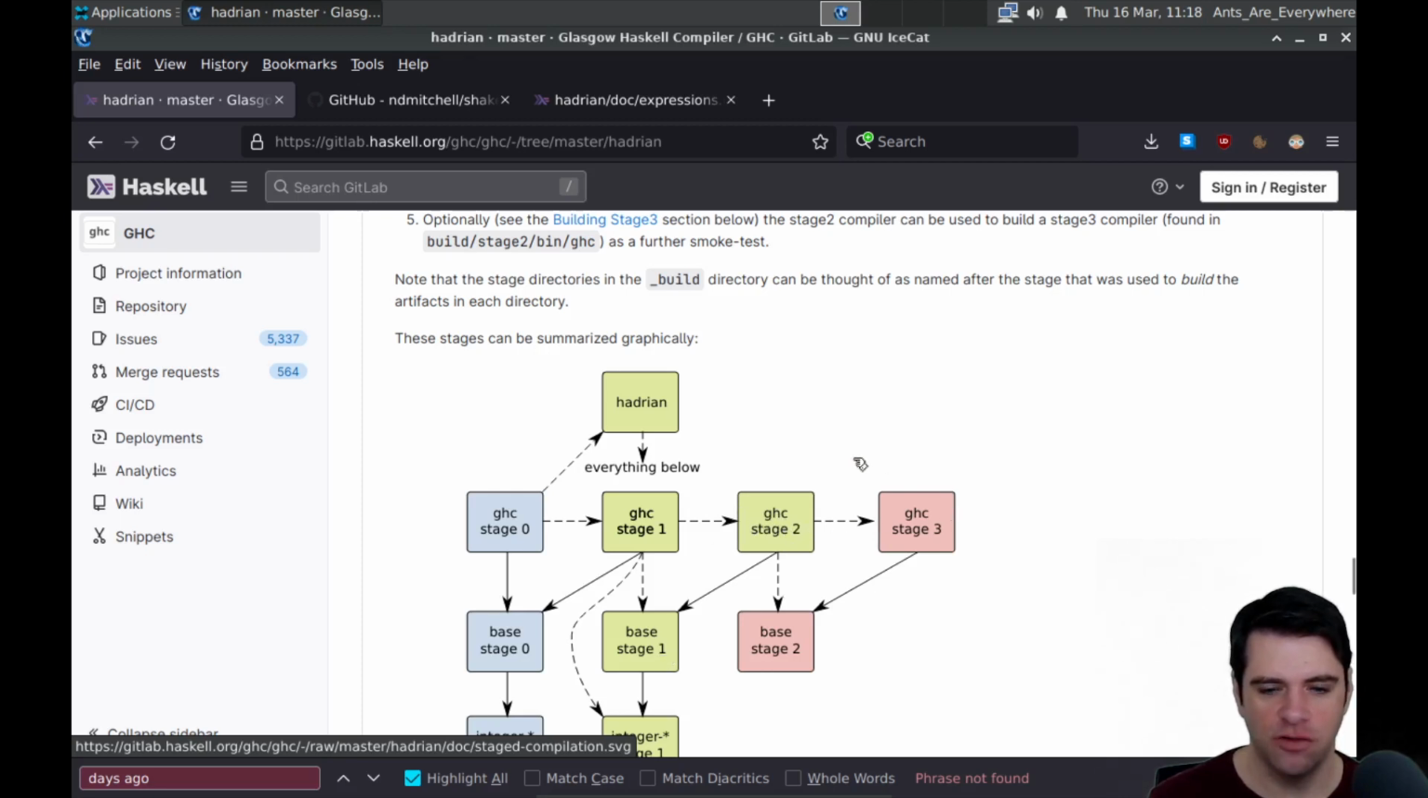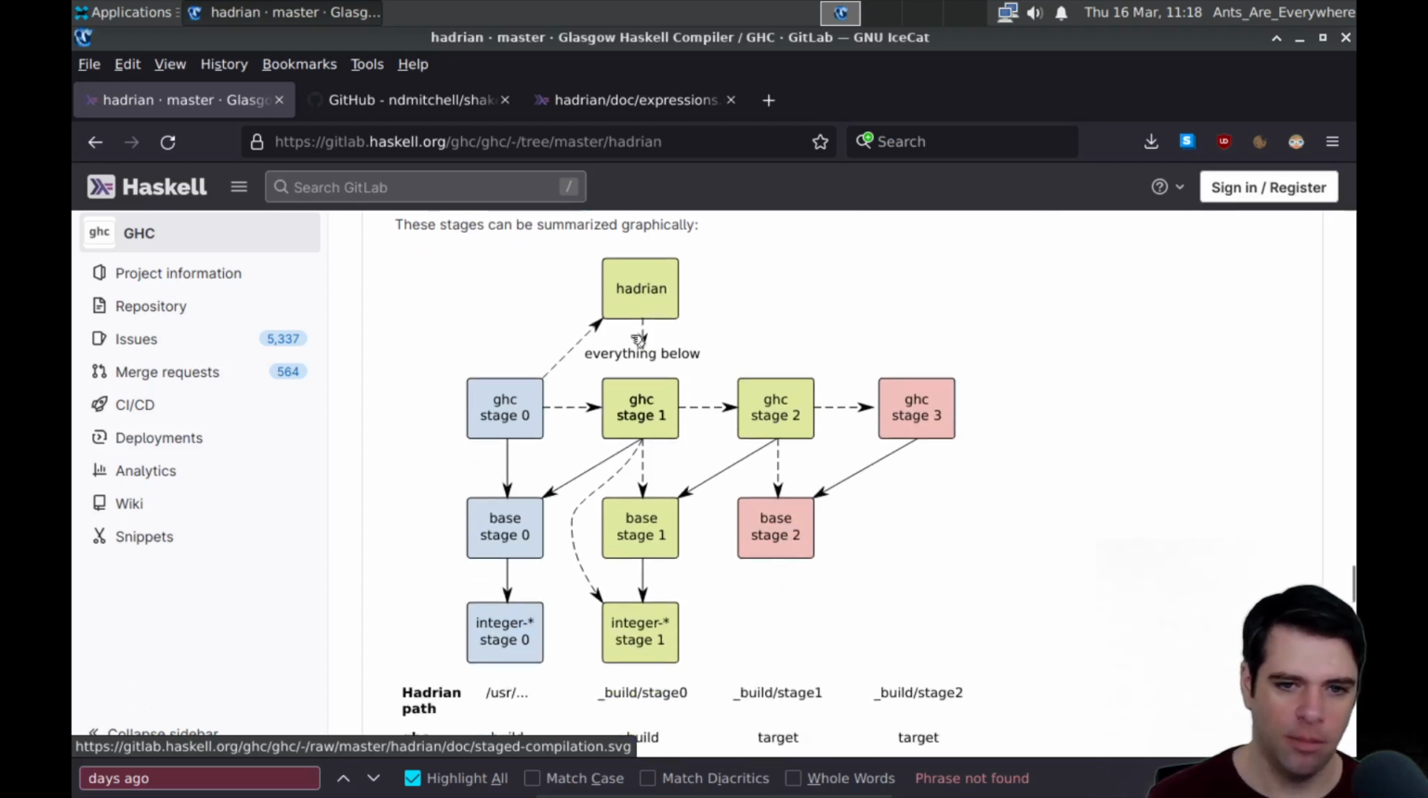And optionally, we can produce stage 3, which is linked against base stage 2. All right, but base stage 1 is linked only against integer stage 1, which was produced by GHC stage 1. So already in stage 1, it looks like stage 2 depends on stage 1. Okay. But stage 1 depends on this blue stuff.